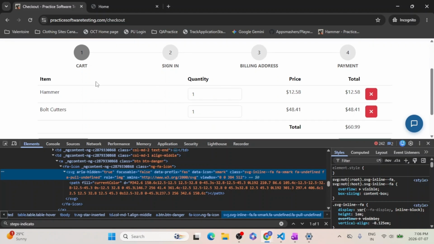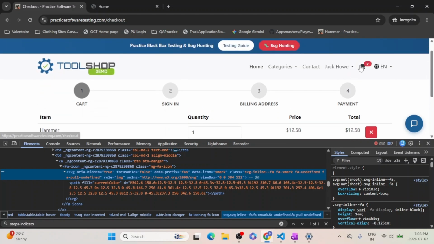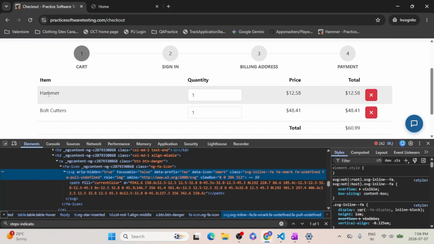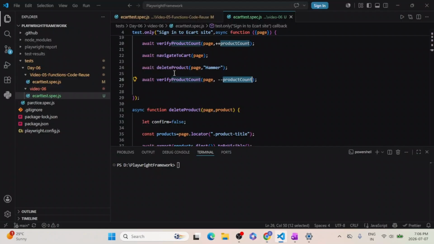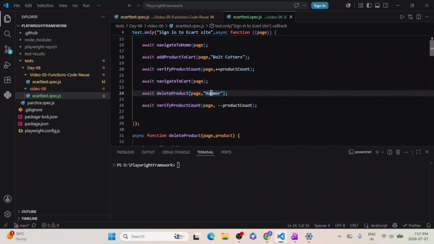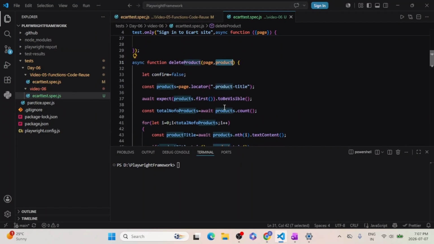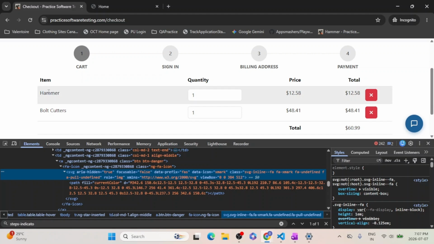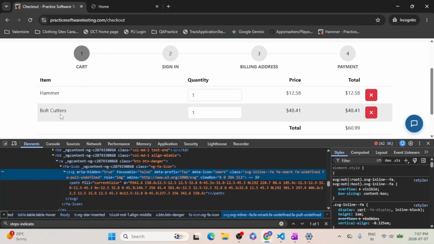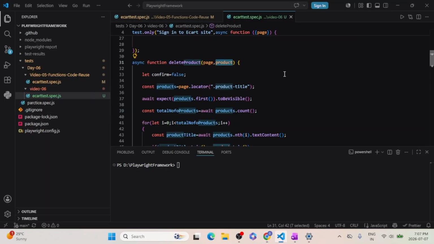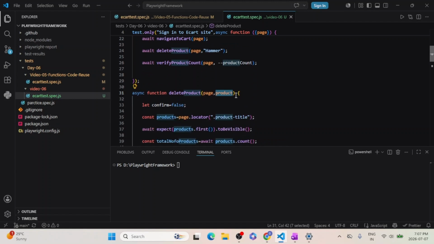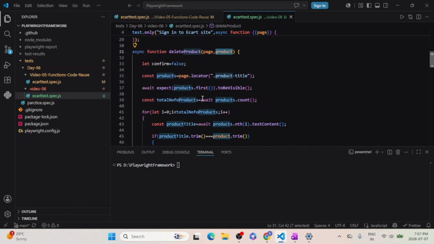So what I am doing is I am simply navigating to this cart, but I am sending the product name that I want to delete. I want to delete hammer. So I am sending it here. Then I fetch the total number of products and loop through all the products. First of all, I will be matching the title of the product. Suppose I want to delete bolt cutters, I will pass bolt cutters, and from here I have the total count.